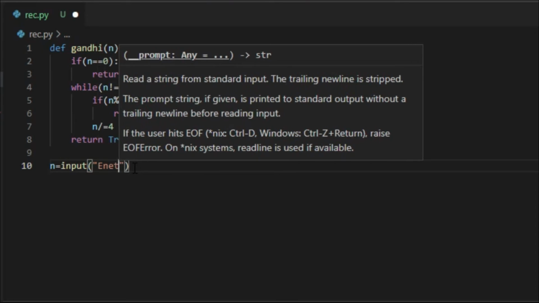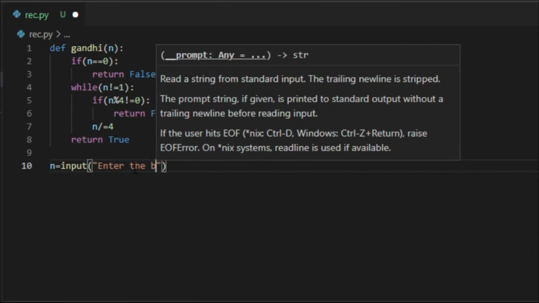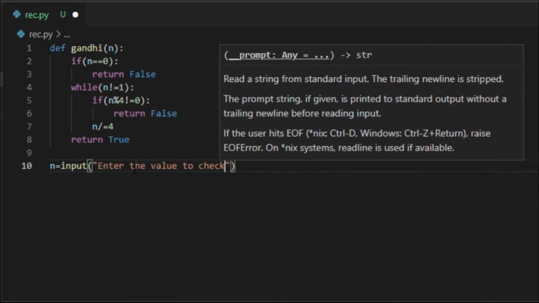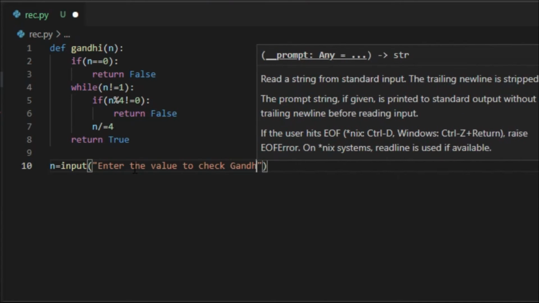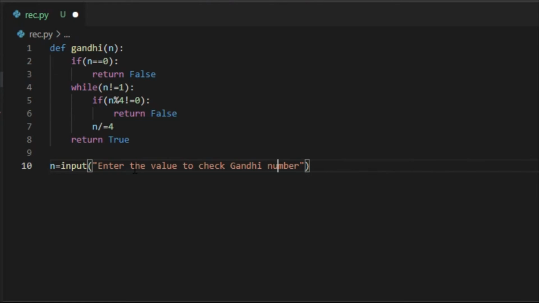Now we have enter value to check Gandhi number, right? So this value will be checked. Oh, I forgot one more thing. This value should be an integer, so that's why we have to use the function int, because the value which is retrieved by default is a string. So now we have converted it to int. We just have to send it, right?